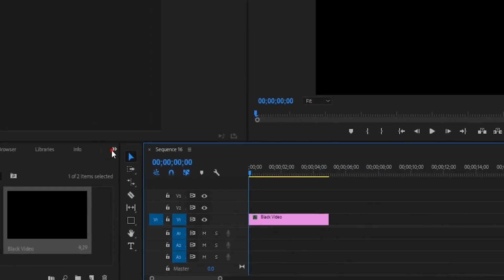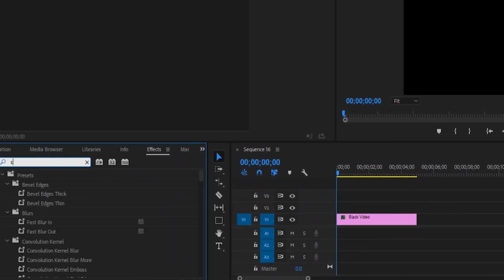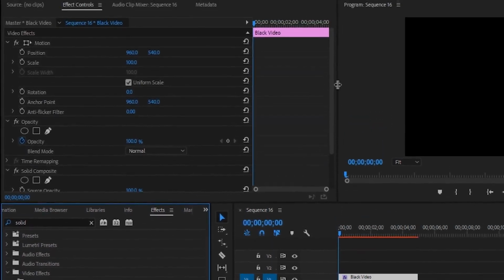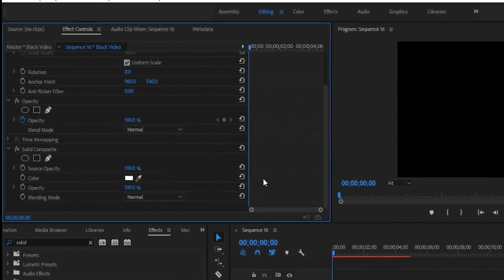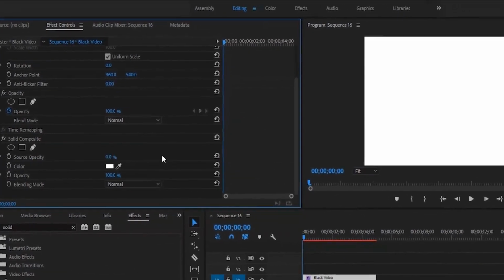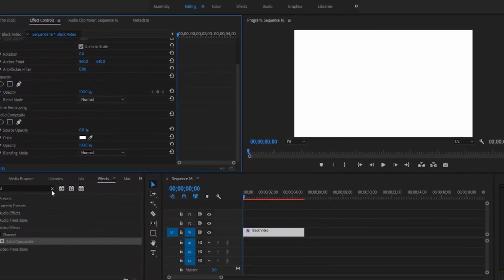Now click here and click effects, search for solid. Now drag this effect to your video, black video. Scroll down this scroll bar and this source opacity, change it to 0. Now you can see your background is white. Now make sure nothing is selected.